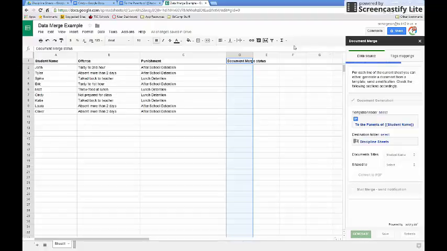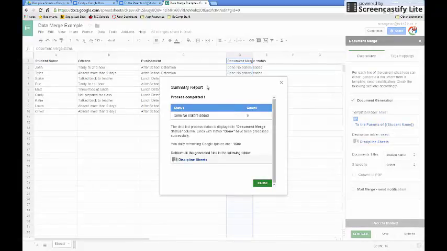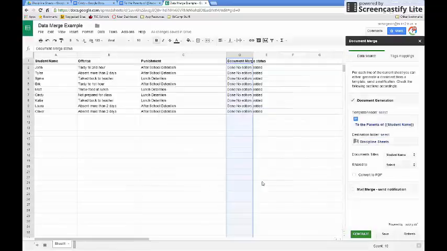And what you'll notice as this is generating is that it has created a new column called Document Merge Status, and it's going to let us know when each of these things have been created. Now that they're created, I get a summary report letting me know that 9 documents were created. No editors added just means that it wasn't shared with any, it's only shared with me. And then it'll actually show me where I can go get those files.